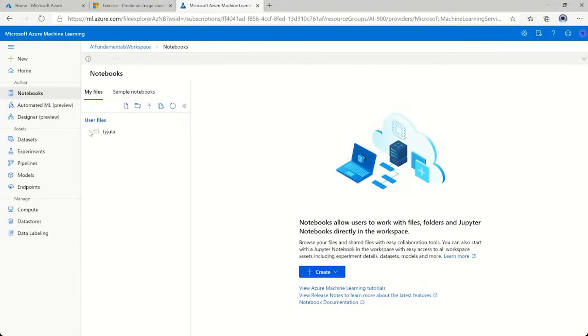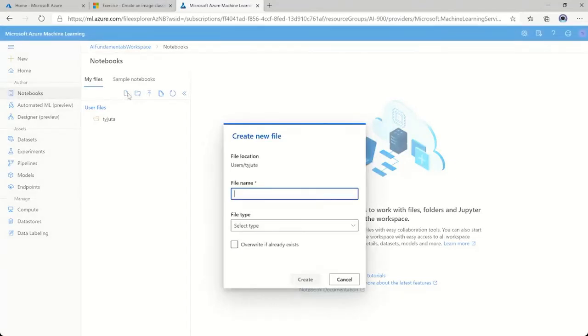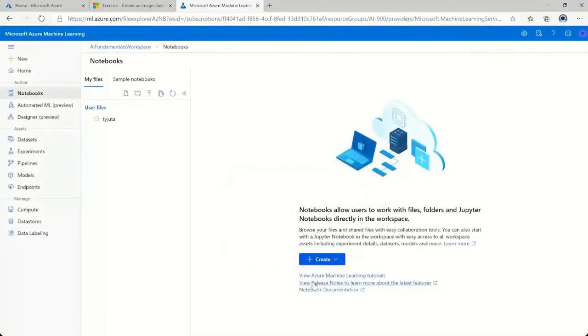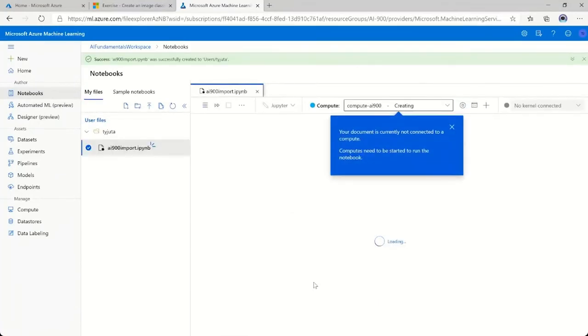Spoiler alert. I'm going to create here a new file. And we're going to call this the AI900 import. And the file type is a notebook. Sure, I'll override it if it's already existing. And this is just a notebook, so I can run this copied line of code and import the actual exercises here.